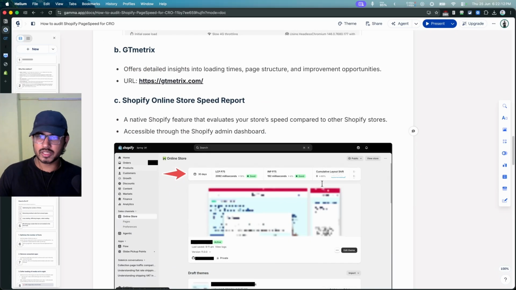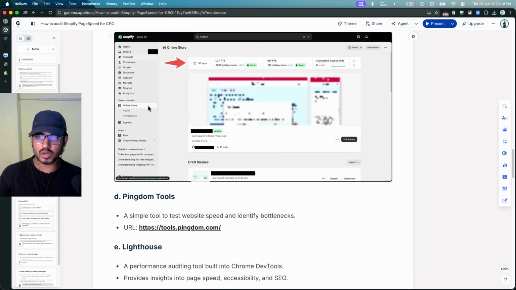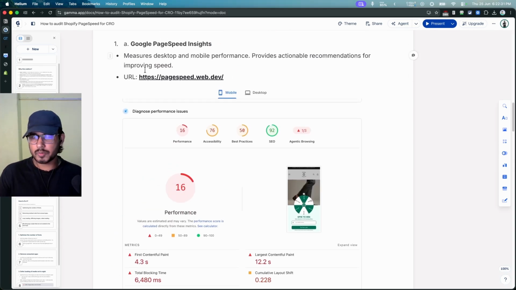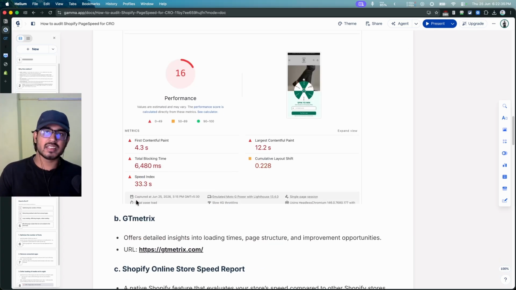Next is going to be Shopify Online Store report. So for any store, you can go to your store, go to Online Store, and then over here you will see. Now this is actually based on actual customer interactions. The whole goal. So just to revise one point, Google PageSpeed Insights and GTmetrix are based on a very low-end device, and based on that give you what are the things that you can improve upon.